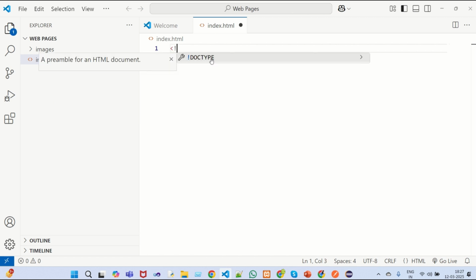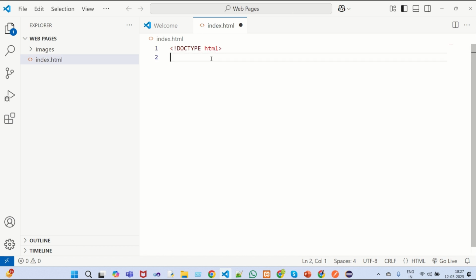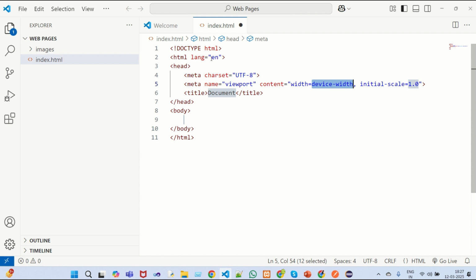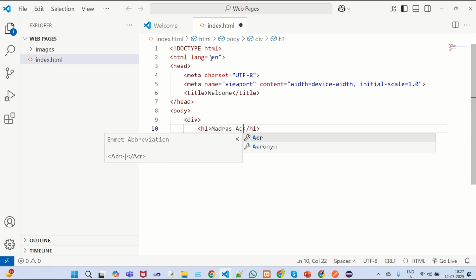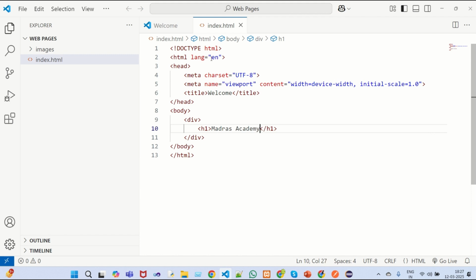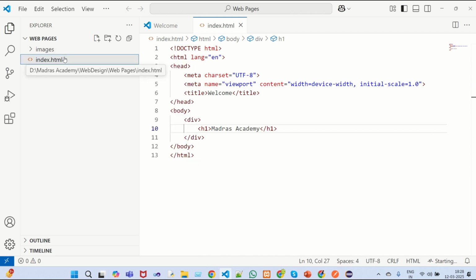First we have to write the document type HTML, and then we need to write the basic code: HTML, head, body, everything. First we will change the title. Now we'll move on to the body tag, and we will write the div tag, and inside that I'm creating one h1 tag, and here I'm going to write Madras Academy. Like this I wrote one heading.